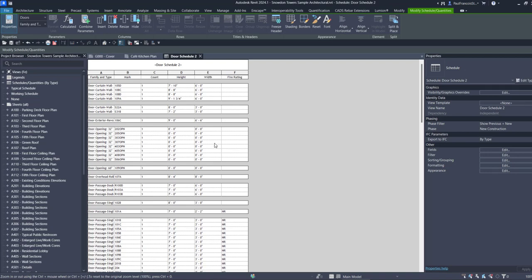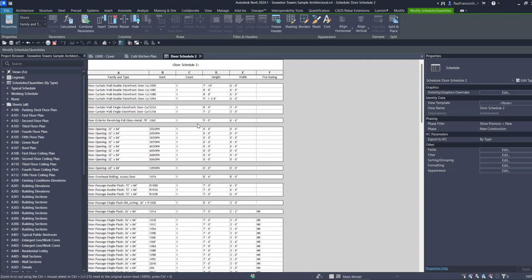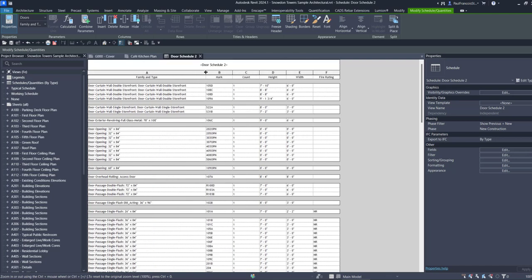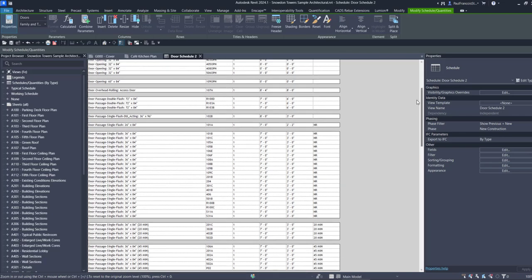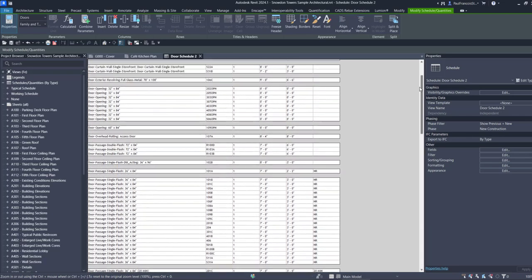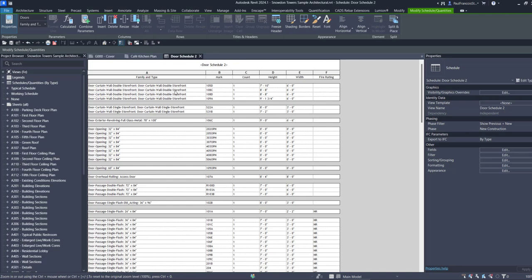Right, so there we can see the schedule. So we've got our door types, family and type. And under each family and type, we've got a door with a mark. Now I'd like to identify a door. So let's suppose I'm looking for a door passage double flush 72 by 84.